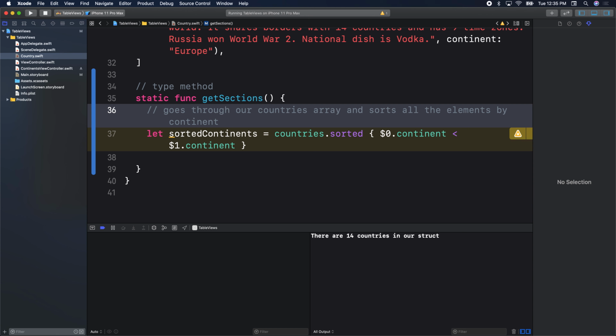Part of your lab this week is going to be to write a function very similar to this one to create an array of arrays. So really pay attention here. Ask all the questions you need to ask. Any array you have, somebody could tell you, hey, create an array of arrays based on a specific logic. In our case, we're creating an array of arrays based on continents.